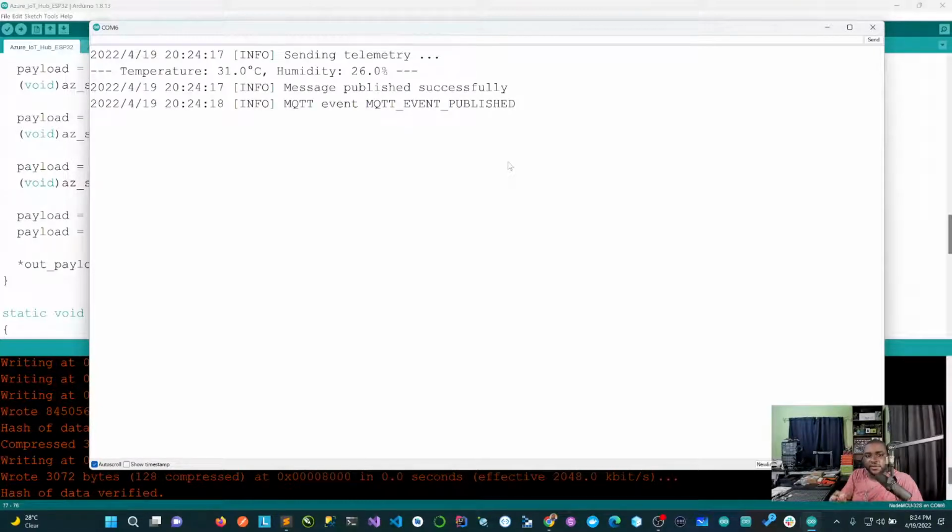You can see, so there you go. It's published the temperature and humidity. So it sent it. All right. I've deliberately put a serial log there so you can see. And by default, we've set this to send it every 30 seconds.